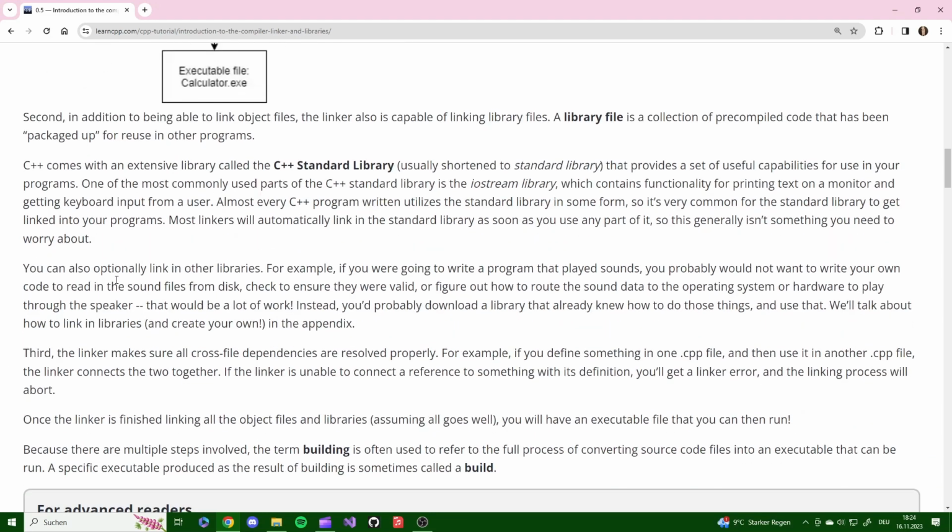You can also optionally link in other libraries. For example, if you were going to write a program that played sound, you probably would not want to write your own code to read in the sound files from disk.